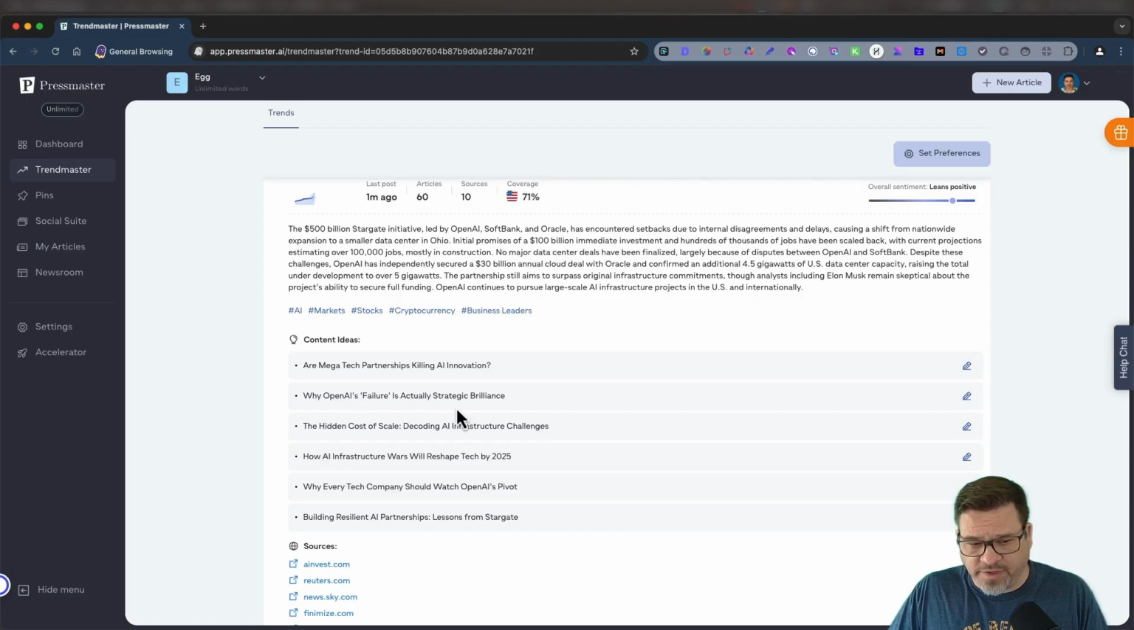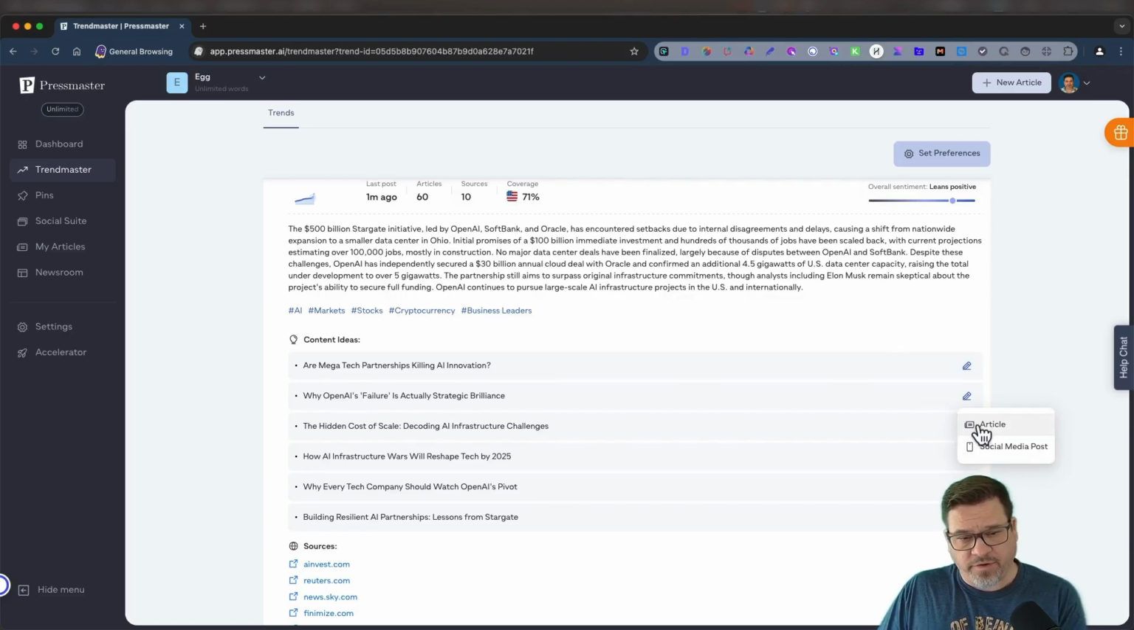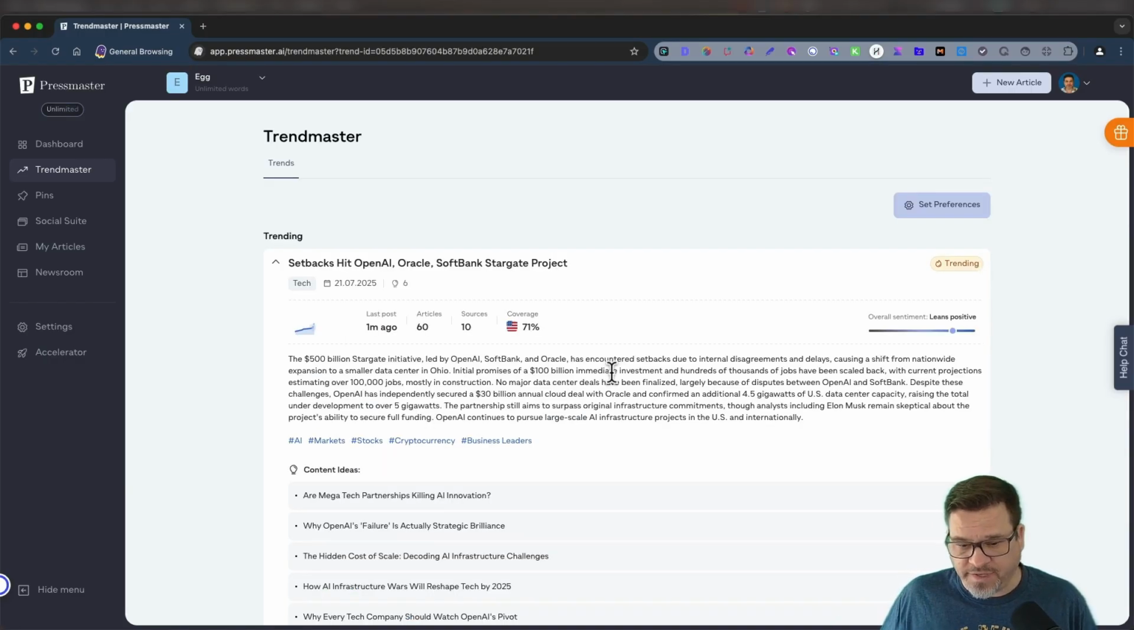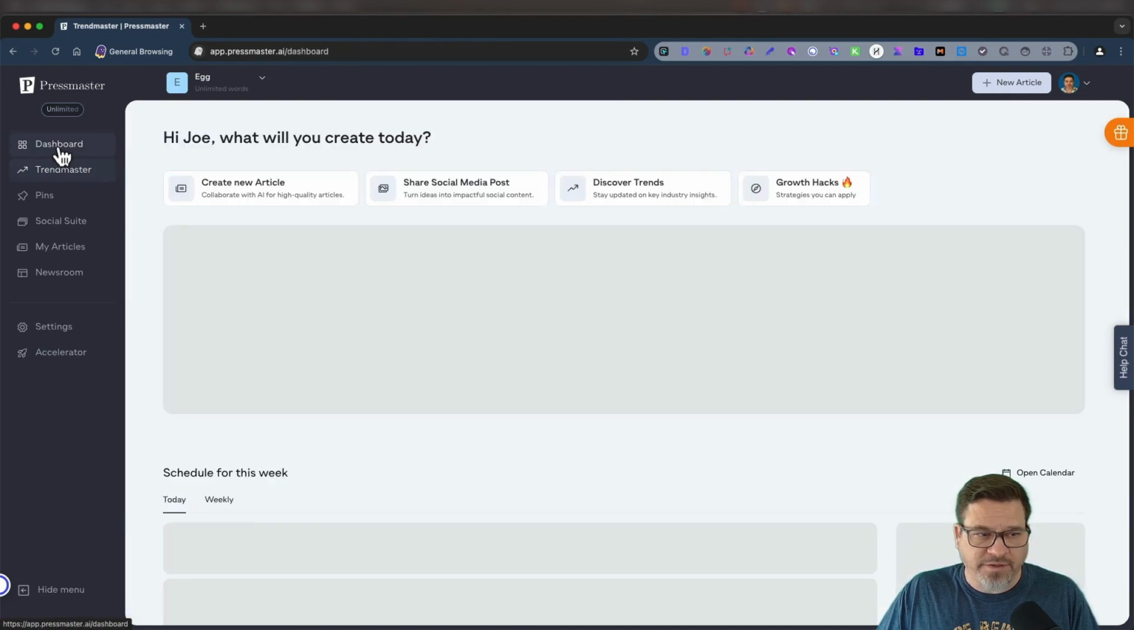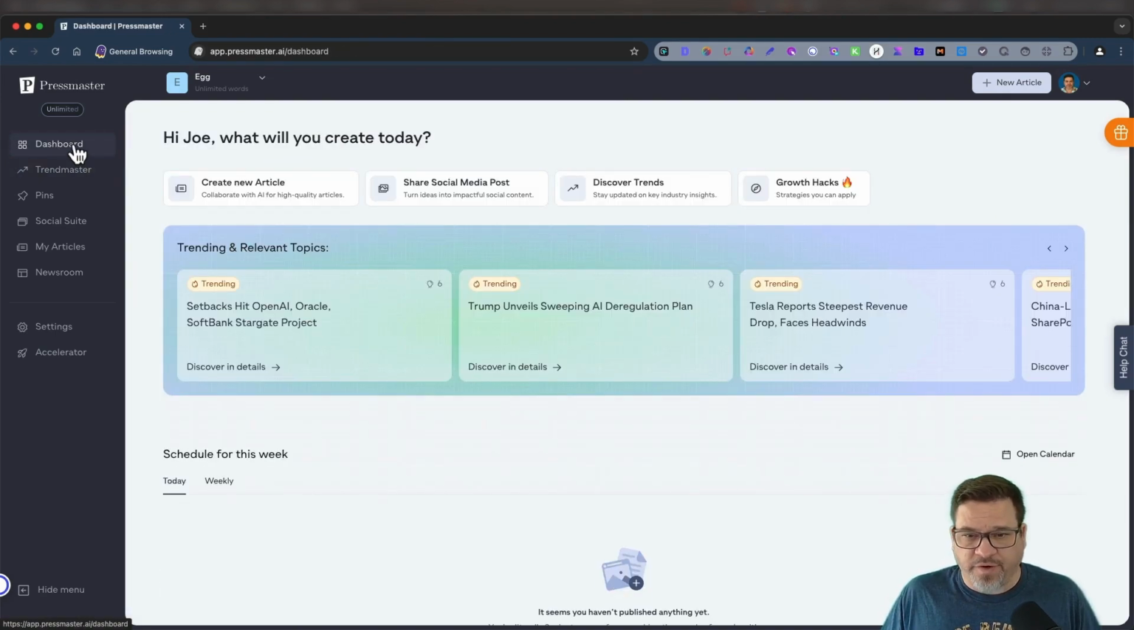So you can go to any of these, click on this little pencil, and it gives you the options to create an article or social media post from that. I like this feature. Some days you don't know what kind of content to produce, generate, and you go to your TrendMaster, you can start right there. But let's just start from new article. Let's go back to the dashboard, kind of refresh.